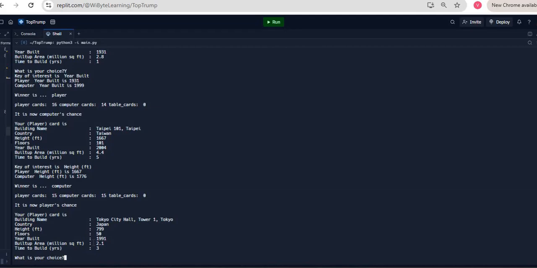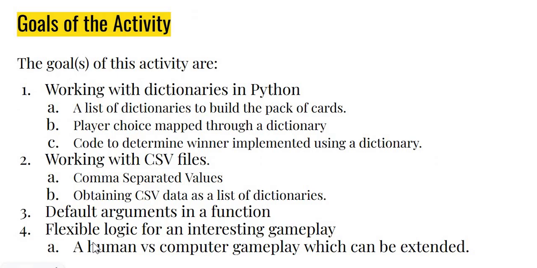Now, clearly, in order to play this well, you need a little bit of luck for sure, but you also need a lot of familiarity with these buildings, which will help you in general understanding the world around you, no matter what theme you're playing. Now, having seen the gameplay for this game, let's just briefly look at the learning goals from this activity.